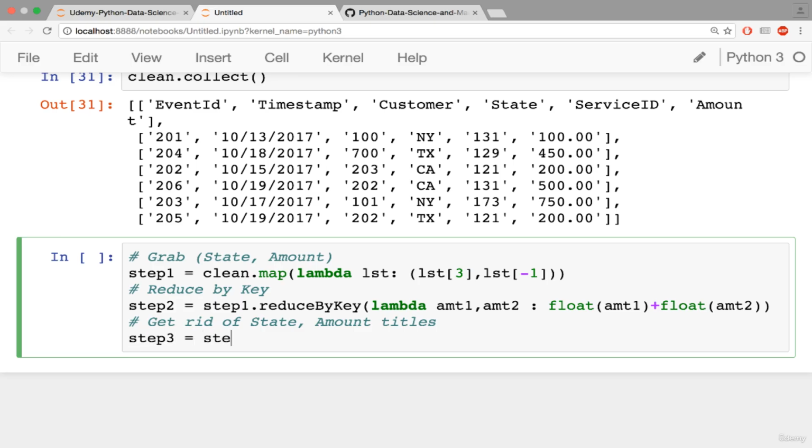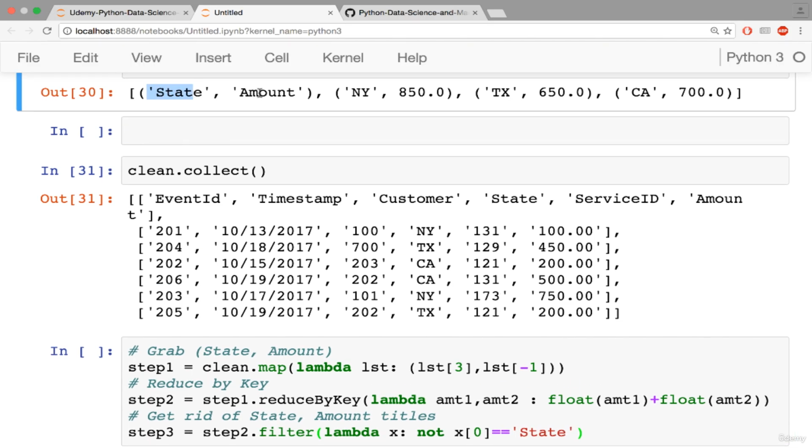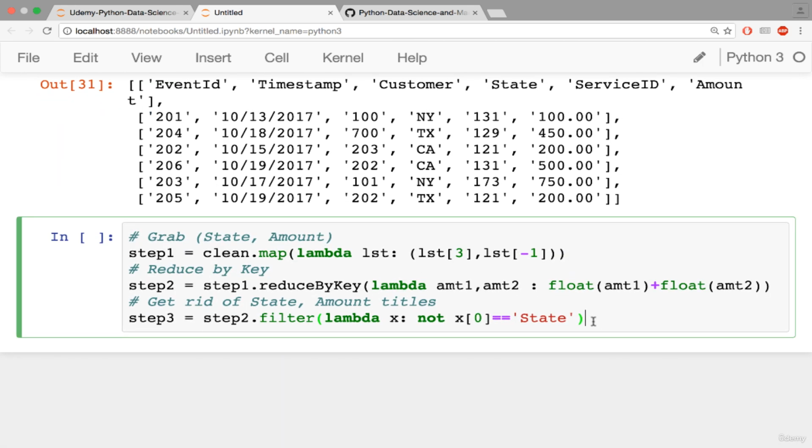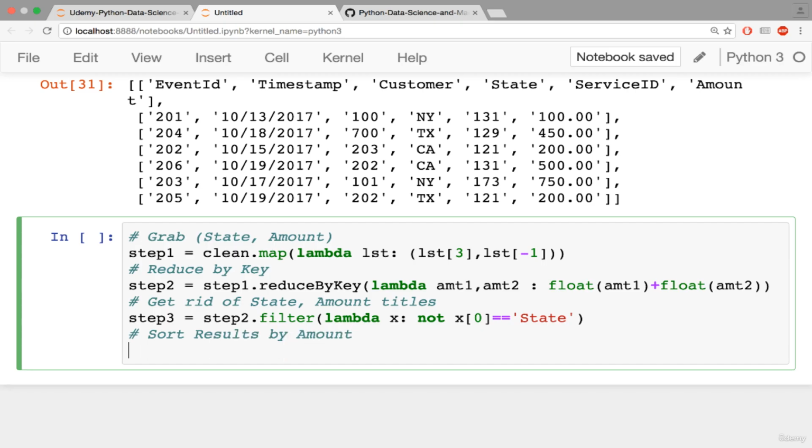So then step 3, I'm going to say this is step 2 dot, and I'm going to filter out lambda for x, and we'll say not x0 equal to state. And that will remove any item where the first item in that tuple is state, which is essentially just going to get rid of that first line. Okay, and now let's go ahead and sort the results by the amount.